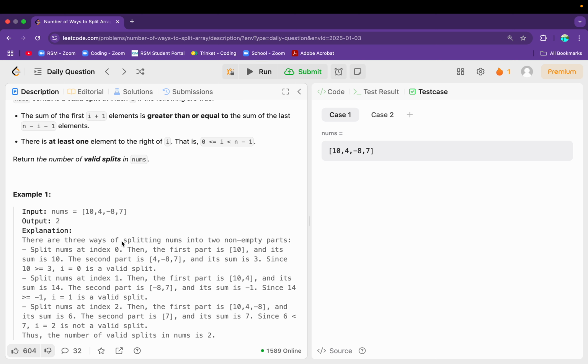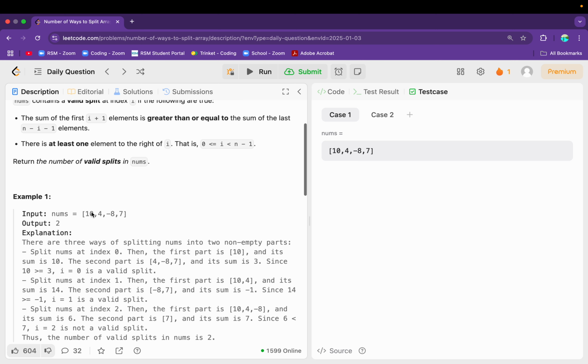The three ways we can split nums into two non-empty parts, whether valid or not, start with splitting at index 0. The first part would just be the element 10, and the second part would be 4, -8, and 7. The first part's sum is just 10, the single element in it, and the second part's sum is 3. 10 is greater than or equal to 3, so I at index 0 is a valid split. The sum of the first elements in this portion is greater than or equal to the sum of the last elements.